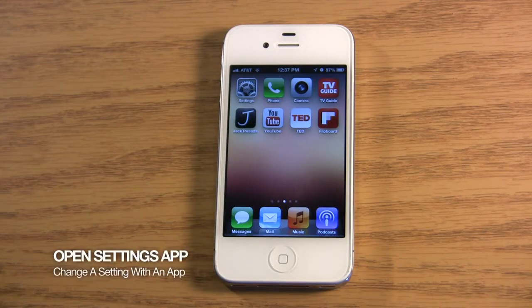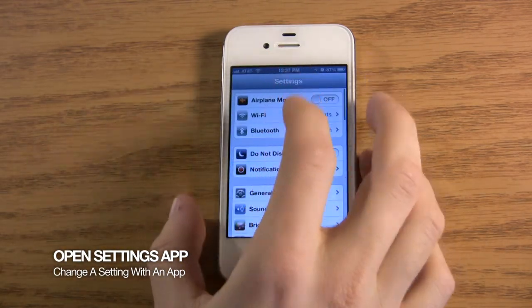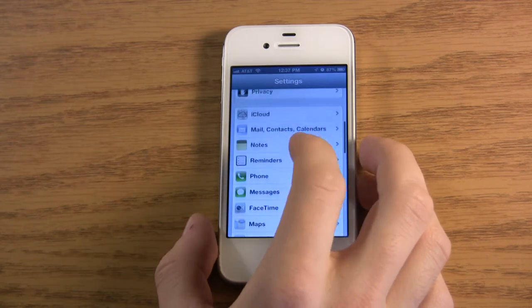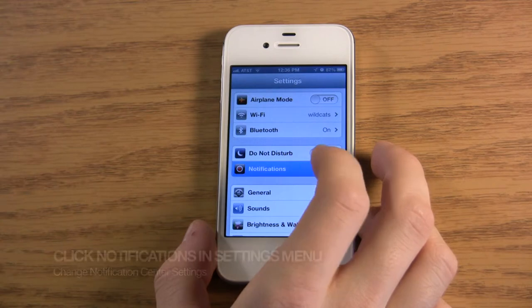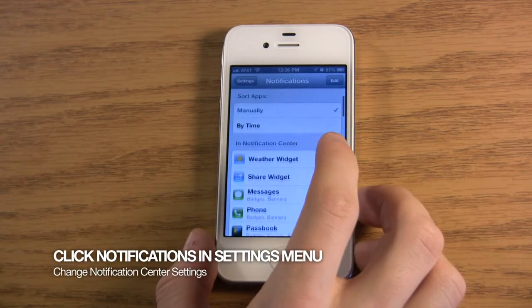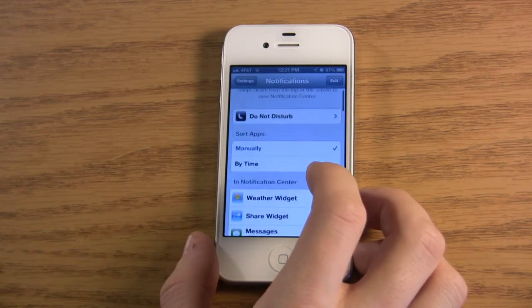Now let's talk about how to change any basic settings on your iPhone. Your settings application comes pre-installed on your iPhone. Simply click the application icon to open the settings, and from there you can change any setting that you'd wish on any application. From the settings menu, you can change any application that you'd wish to show in the notification center.